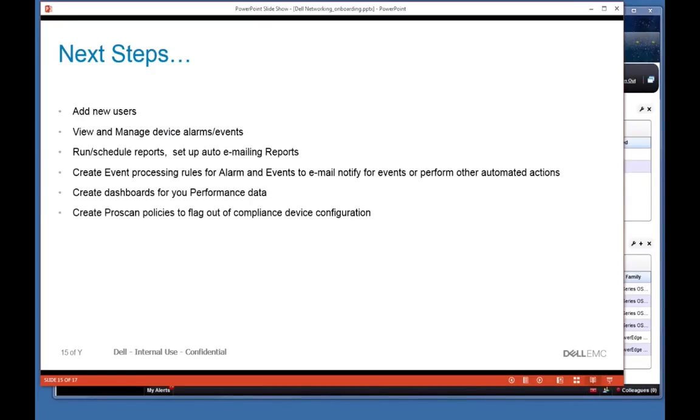You can create ProScan policies to flag out of compliance device configuration. There's a whole separate video on ProScan, and that's a very useful tool if you want a little more discrete configuration over specific items that are in your config files.